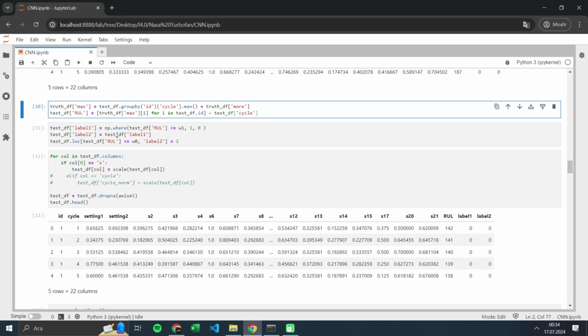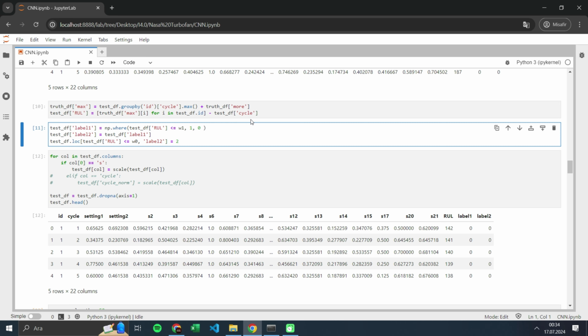And let's look at this part. What happens here? This creates a binary label, and 1 indicates the engine's RUL is less than or equal to 45 cycles, and 0 indicates the engine's RUL is greater than 45 cycles. And you know that label 2 part again. 2 indicates the engine's RUL is less than or equal to 15 cycles, and 1 indicates the engine's RUL is between 16 and 45 cycles, and 0 indicates the engine's RUL is greater than 45 cycles.